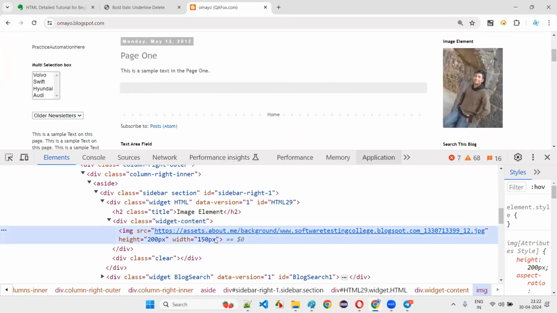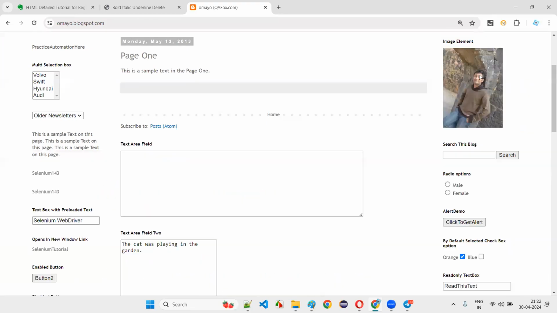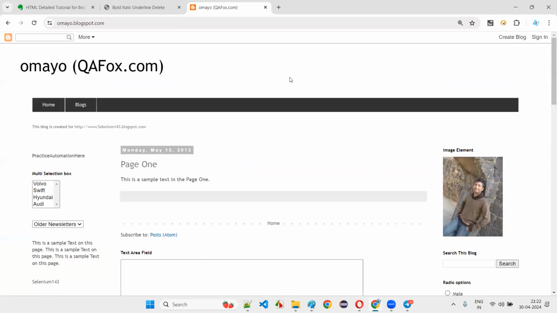So this is the HTML code of the image, guys. But I don't want to see the code of a particular image. Rather, I want to see the code of the entire web page.